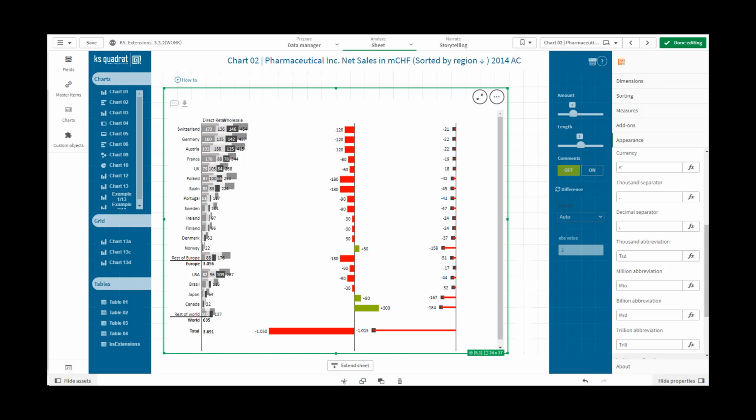Thousand abbreviation: if K is used in the property, then the value of 1000 will be displayed as 1K. Million abbreviation: if M is used in the property, then the value of 1 million will be displayed as 1M. Billion abbreviation: if B is used, then the value of 1 billion will be displayed as 1B. Trillion abbreviation: if T is used, then the value of 1 trillion will be displayed as 1T.